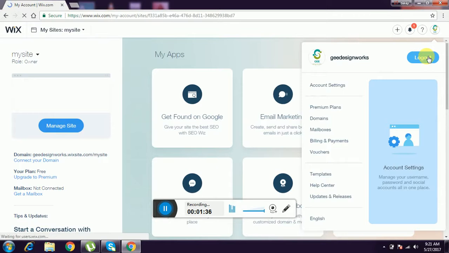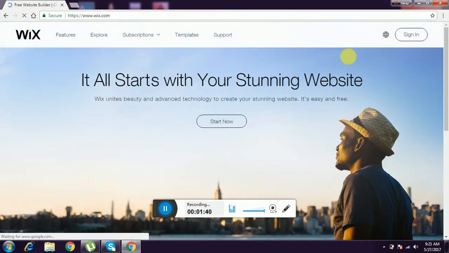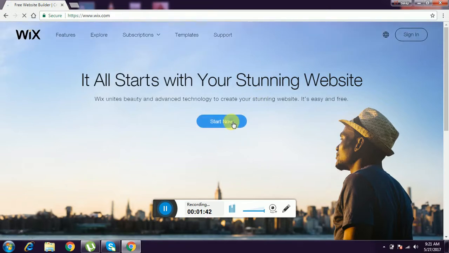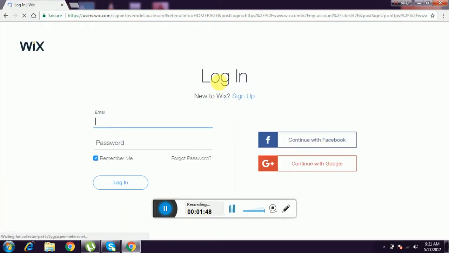And if you want to create a new website, you have to go to sign in and start now. To make a free website, here we have a login page. If you are new to Wix, you have to click here and sign up.